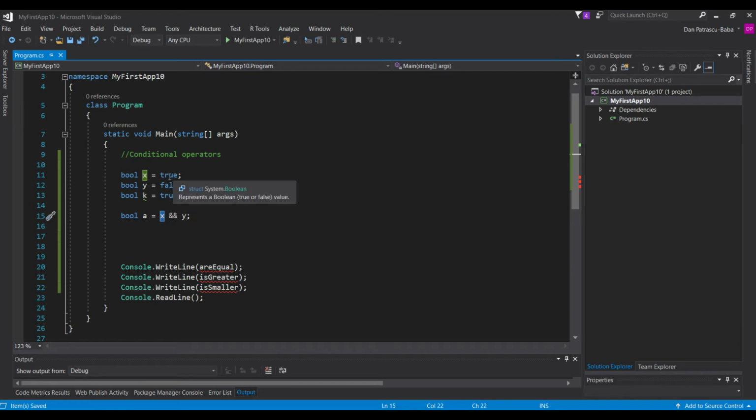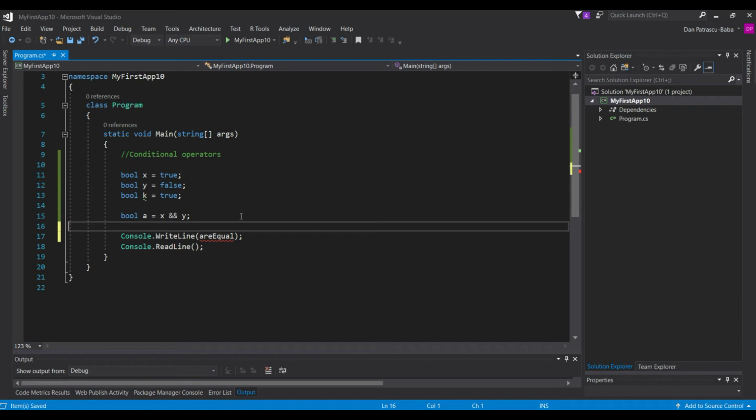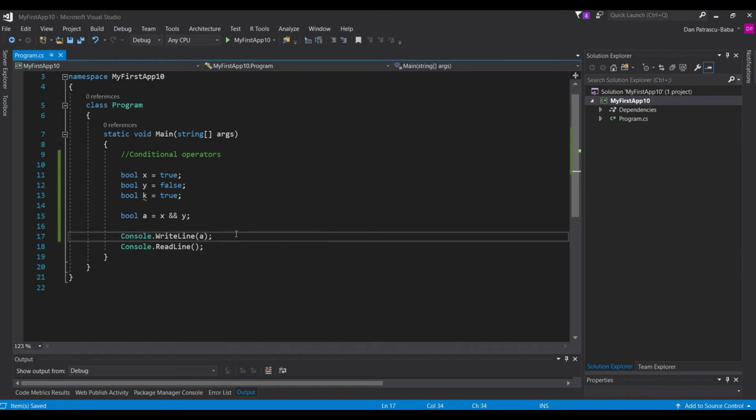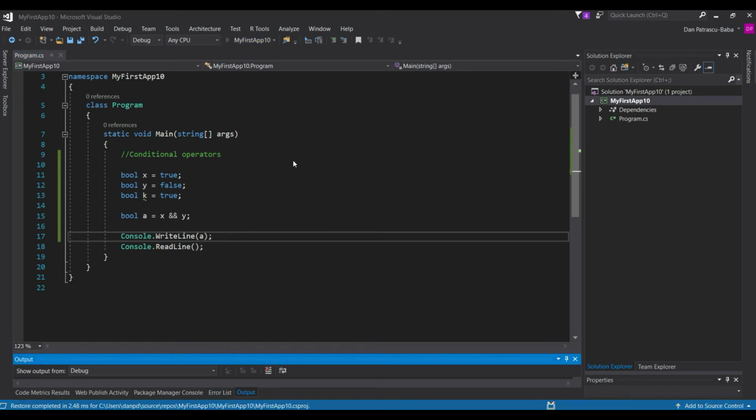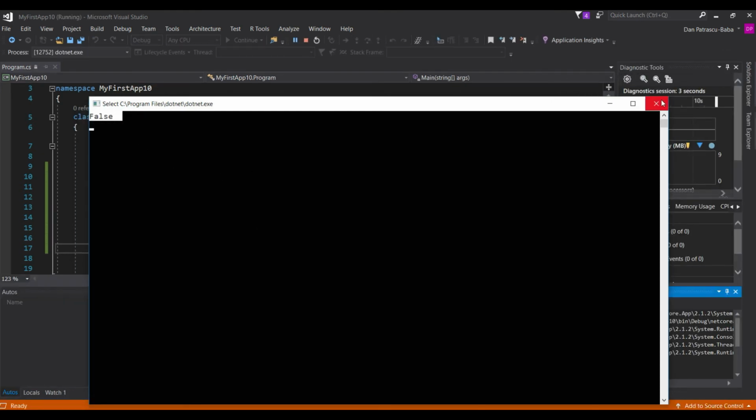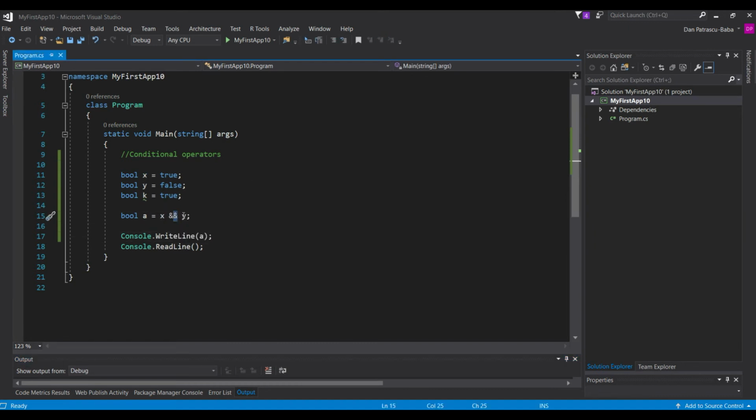Now in this case, we see that x is true and y is false. I would expect in that case that if we print to the console, and let's remove these numbers here, let's also remove some space here to make everything fit better, and let's simply print to the console this variable a. And let's see it in action. This is of course false, because again this is a logical operation, so x and y means that only if both are true we will have the result of true.